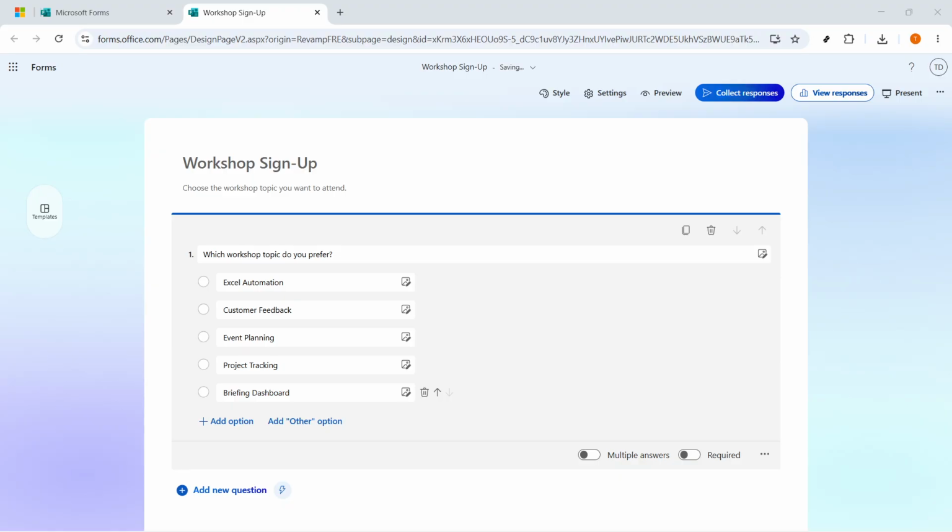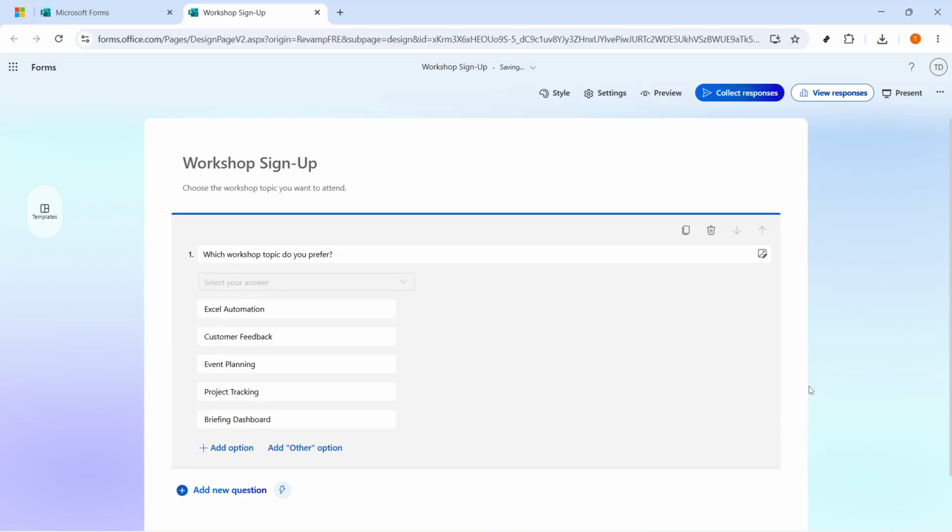Now you'll convert this standard choice question into a drop-down style. Click the three dots, also known as the More Settings for Question icon, located on the choice question itself. A small menu will pop up with additional options. From that menu, click Drop-Down. This is the key setting that transforms the regular radio button list into a compact drop-down menu.